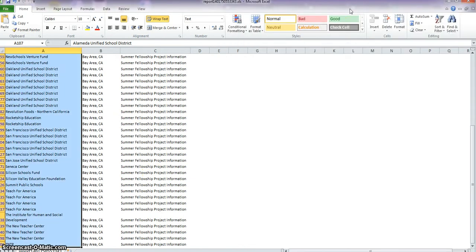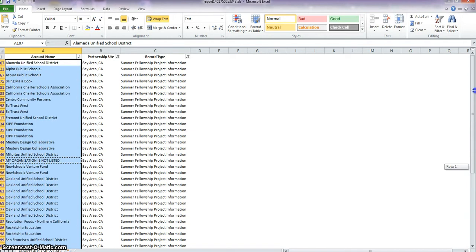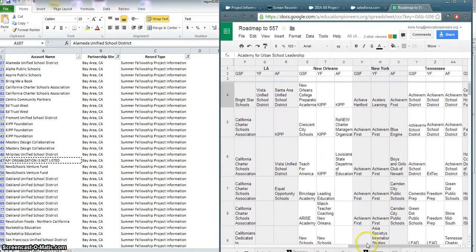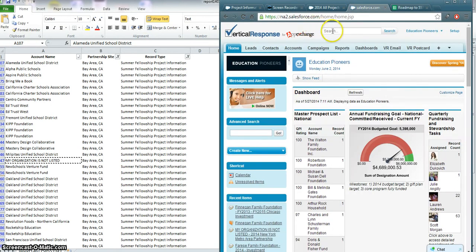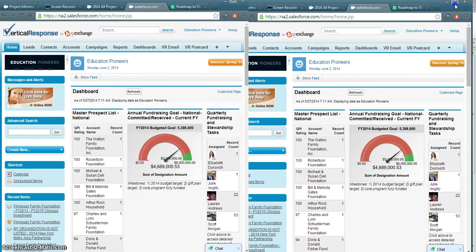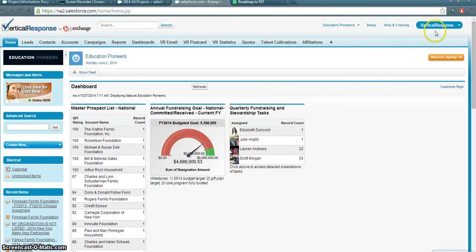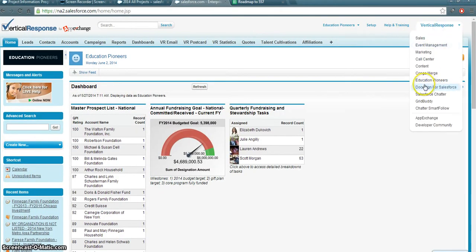So this is just for projects only. In terms of the meetings with an ask, you have to actually go to each city one by one and do it, because there's no file that compiles it. So what you have to do is make sure that you're on the Education Pioneers view, which is to your right. Just click on it.